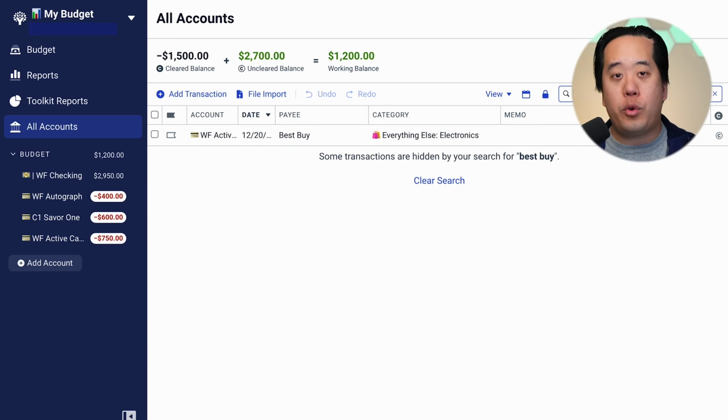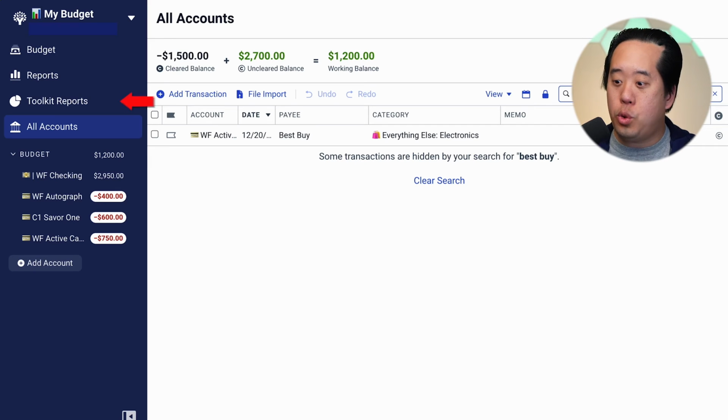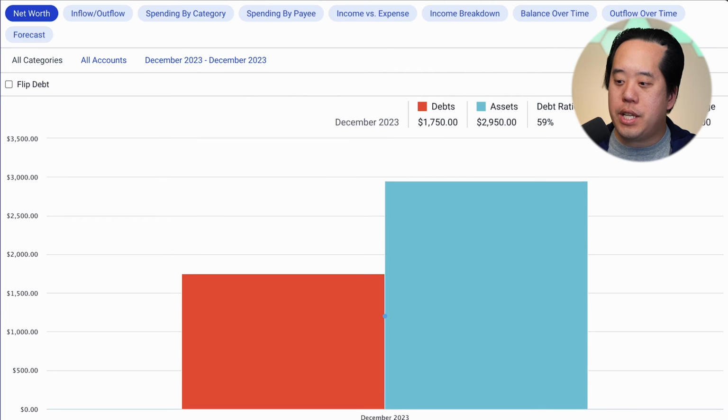So YNAB has a lot of great features for budgeting, but doing the nitty-gritty of that is beyond the scope of this video. What we're really here for is the data. So let's now click on the Toolkit Reports tab, and this is going to blow you away. For our purposes, there are 3 sections in Toolkit Reports that I want to cover: spending by category, spending by payee, and income versus expense. So let's first start with spending by category.